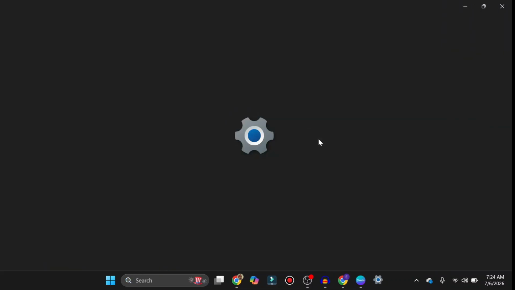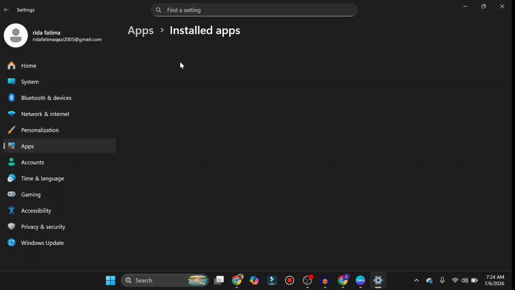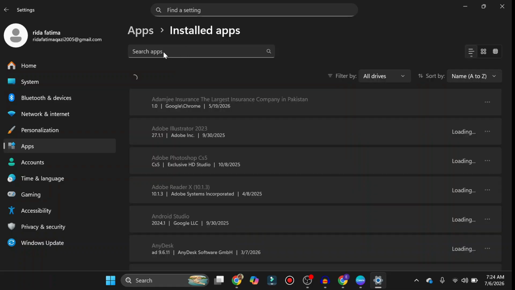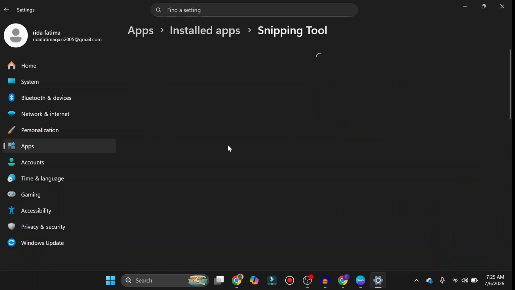From the left side, select Apps, and then click on Installed Apps. If there's a specific app that you want to stop from running in the background, simply search for that app. Click on the three dots next to it, and if you see the Advanced options, click on it.